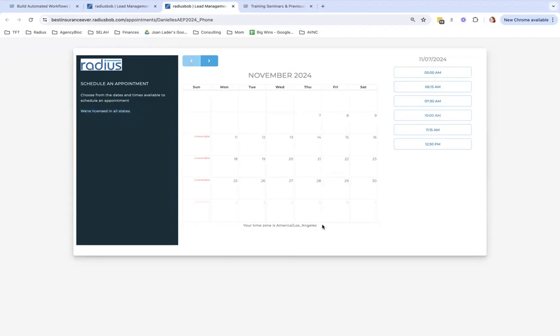Now you'll notice my time zone for me as the lead in this case is Los Angeles. But there are all these super early times. That's because the agent's time zone is on East Coast time. So that's why they've got all these early appointments. So it's going to show the time in the person's time zone, so that way it books it properly for them. Just like Calendly or something like that. Okay, so then they're going to book the time that they want.